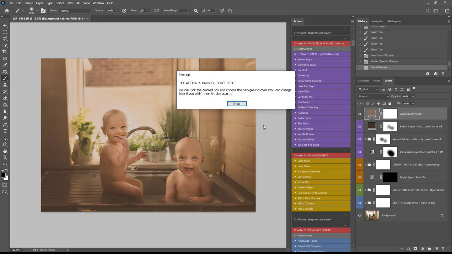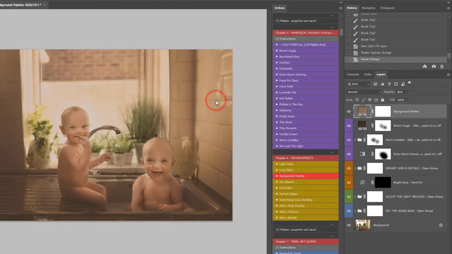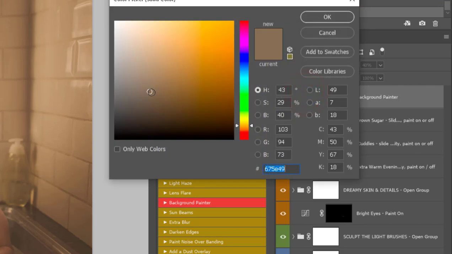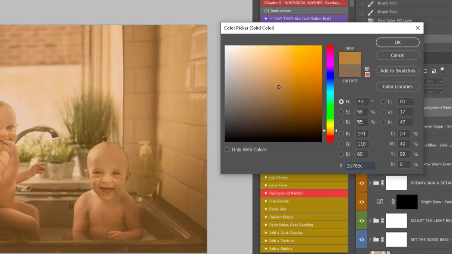So let's go first with background painter. Double click the coloured box, choose the background colour, and you can change it again later if you want to. So you see this little box here, double click that. And let's choose the colour we want the background haze. Now I really want it to look like kind of a late evening sunset, so I'm just going to go for a nice orangey tone.